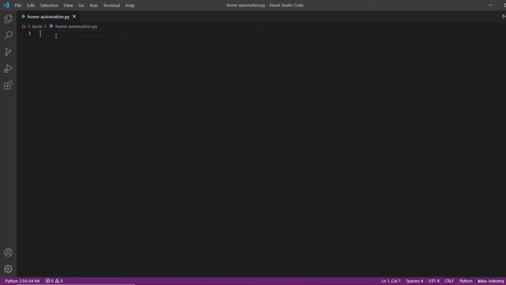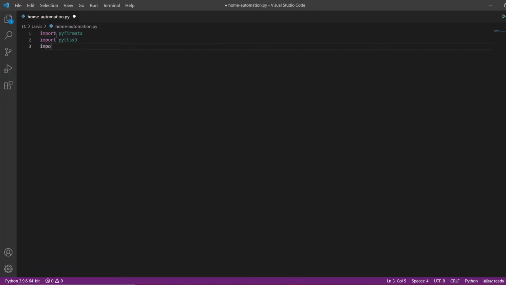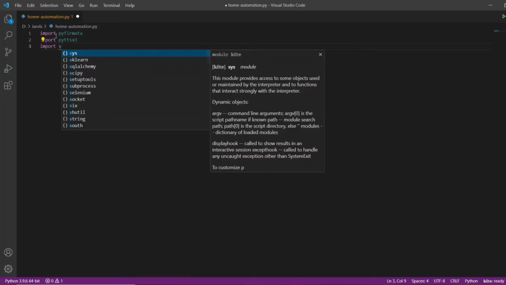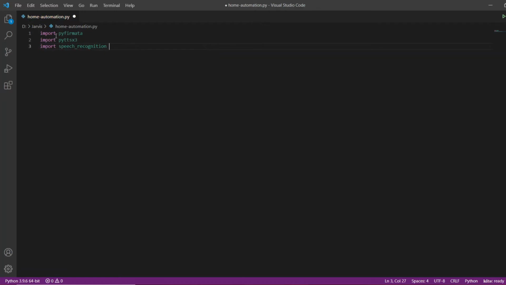In our code, the first thing I will do is import all of the libraries that I just installed. So I will say import Firmata. The next thing I will do is import pyttsx3, and then I will import the speech recognition. Now I will import it as SR, as it will be easier for me to simply use the SR word instead of writing speech recognition again and again.